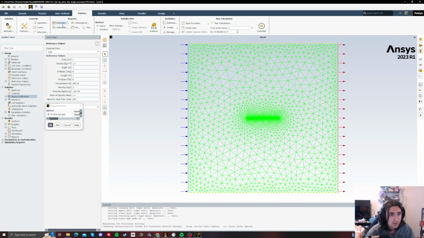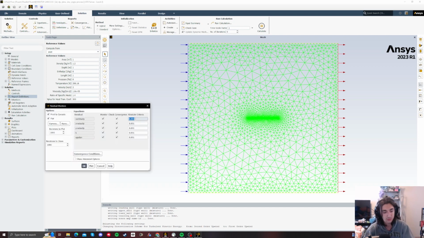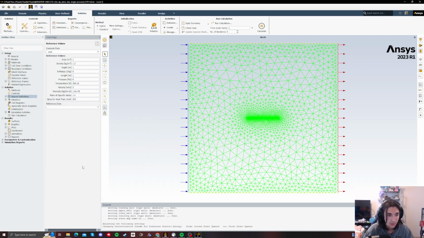OK. Now, one thing I like to do is change the residuals to 1e to the -6 and just go through all of these and do that. You don't have to do that. 0.01 will probably be fine. This just increases the quality of the solution. And I have a decent computer, so. OK. Now we should be good.